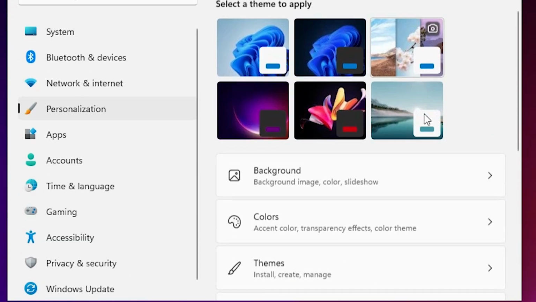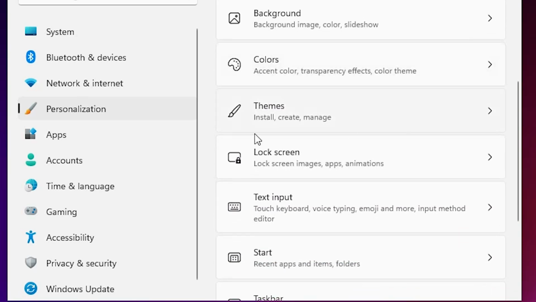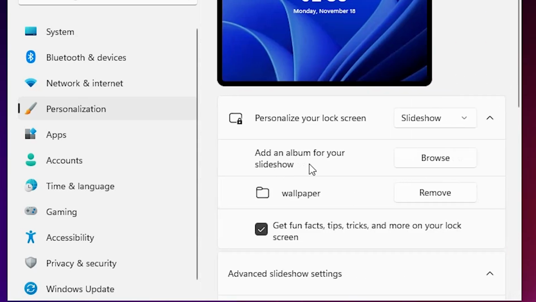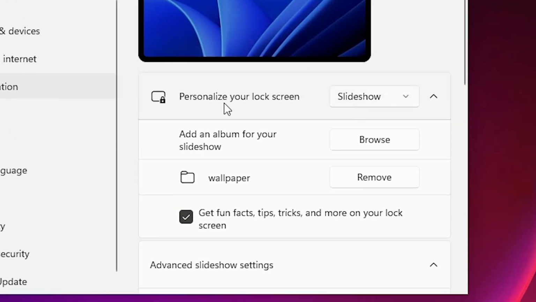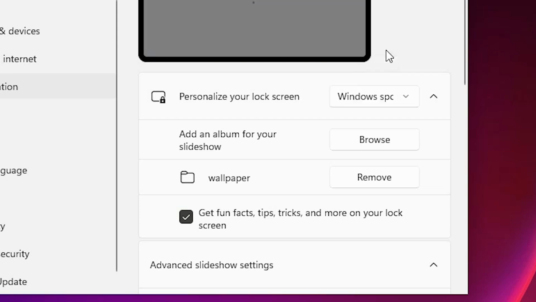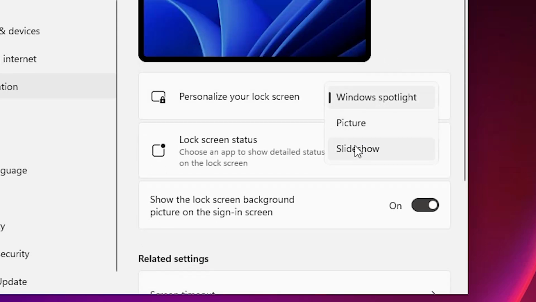In personalization, scroll down and find lock screen. Here we find lock screen, image, apps and animations. Click here, lock screen. In lock screen, here we find slideshow. Personalize your lock screen. It is something like Windows Spotlight or picture. Then change it to slideshow.